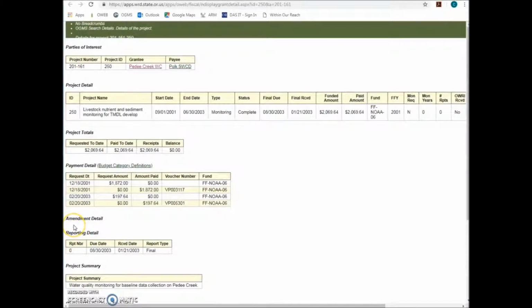In the amendment details section, if you have changed the project from your original application, that information will be shown here. This is the reporting details section. Depending on the grant agreement, grantees may have to make progress reports or reports after the project ends. This area shows the detail of when these reports are due.